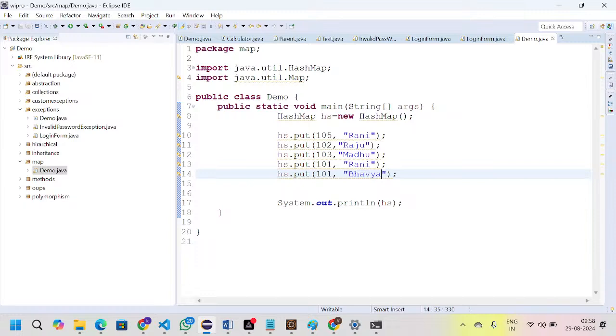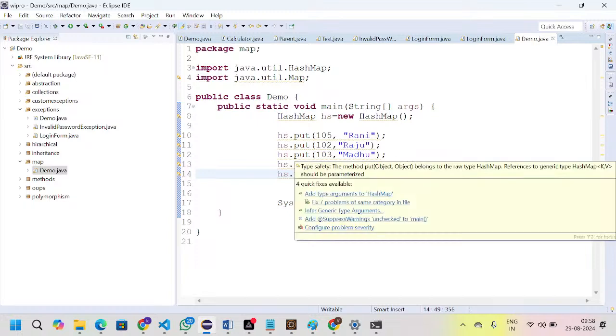If you take a duplicate as the key, then what will happen? It will replace the old key with the new key. This is the old key, right? And when you are trying to replace it with the same key, then old key is replaced with new key. Okay, I am saving this file.